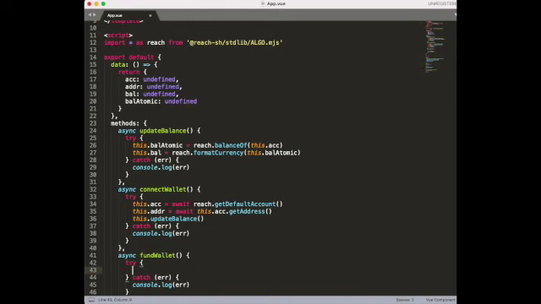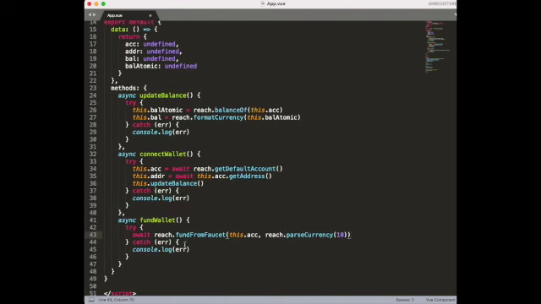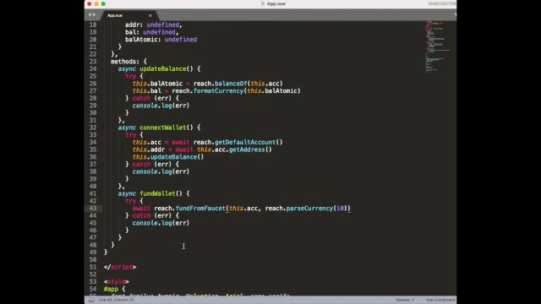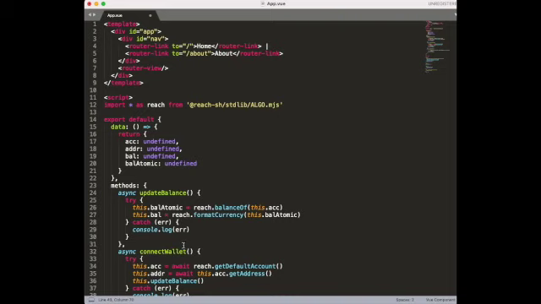To fund the wallet, we call await reach.fundFromFaucet on the account, and then we have to parse whatever value we give. So we'll parse 10 algos into the atomic algos unit to fund the account. So that's all of our state functions. Now let's go ahead and build the interface so that we can make this thing work.